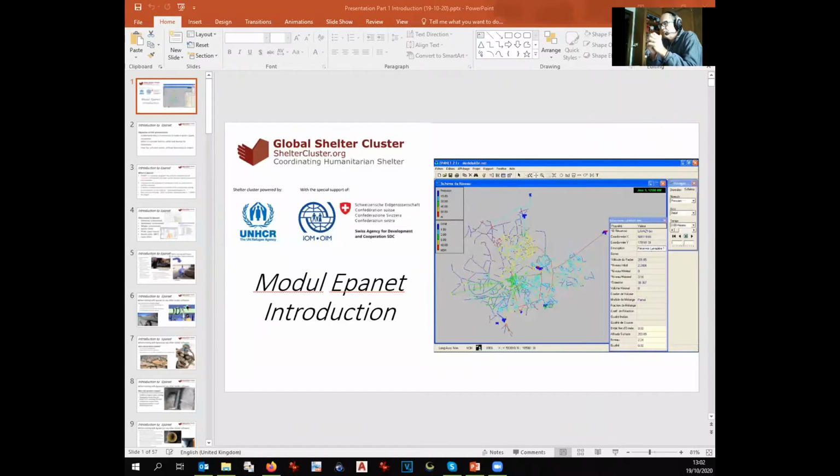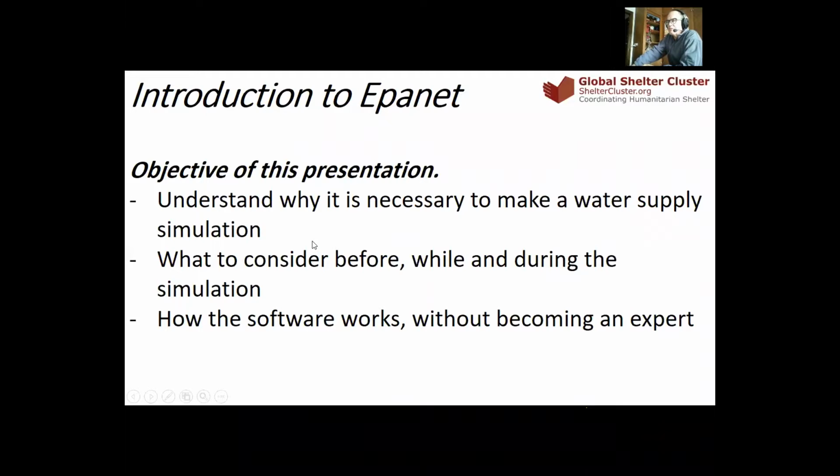It is very expensive. The idea is that you understand the basics of hydraulics for water supply networks. The idea is that you understand what you have to consider before developing a network, while you are running the network, and during the simulation, what you need to do. Of course, you are going to get used to this software, but at the end, you are not going to be the expert on water supply networks. It should be the beginning for you to understand, but then further learning from your side is necessary.